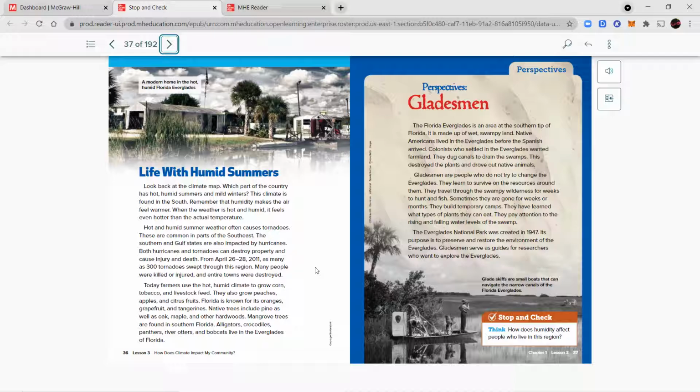Now, the difference between hurricanes and tornadoes is hurricanes need to start over water. So they'll start usually out in the water and then move onto land, where tornadoes are strictly on land. They start on land and they move through land.